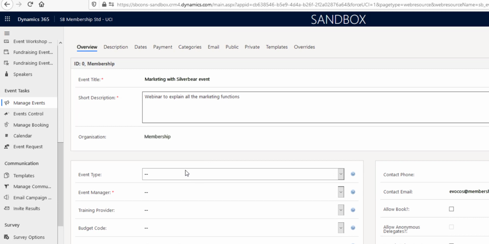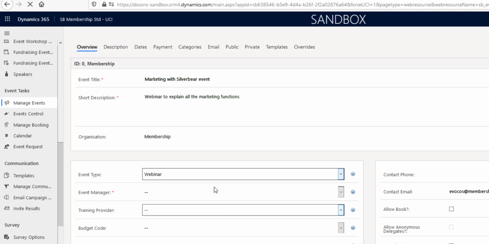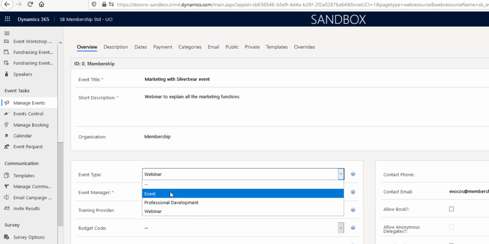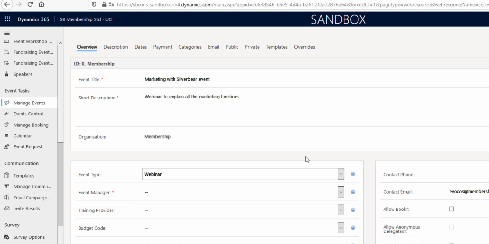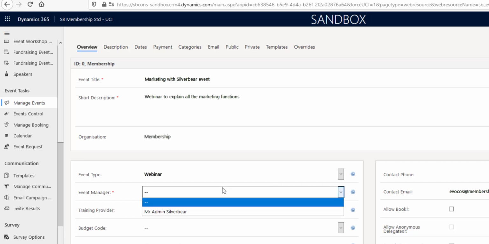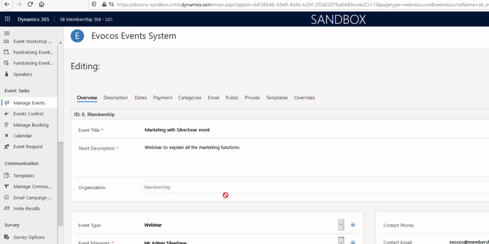Okay, and then the event type we're going to choose webinar. Okay, so we could choose professional development there. It can sort of overlap here. Event you would probably choose for a non training type event, but it's obviously up to you how you choose to use those event types. Okay, so the event manager, we have to choose an event manager.